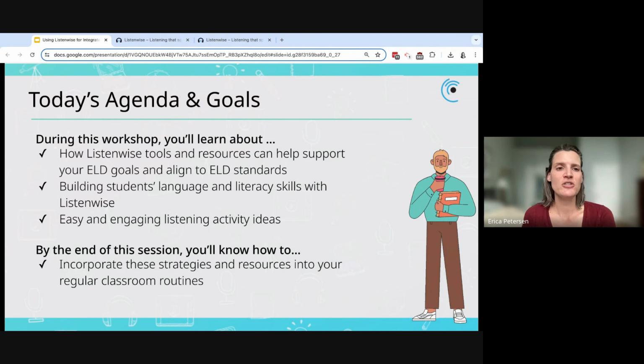So in terms of today's agenda and goals, it's all about how Listenwise can help meet your ELD goals in your classroom, how we align to ELD standards, and then just generally how you can use Listenwise for easy, engaging listening activity ideas, how to help support students' language and literacy development. And of course, all through the lens of supporting your English learners, but Listenwise can be used for all students, and we'll talk more about that.